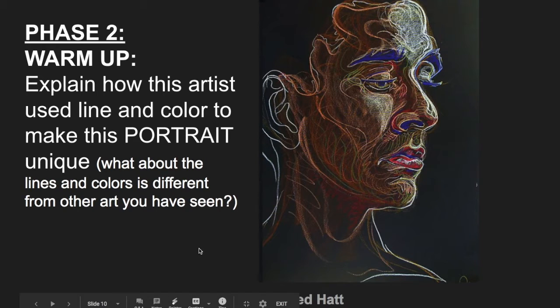Here's another example of a warm-up. So they come in, it says warm-up, explain how this artist used line and color to make this portrait unique. So sometimes too they're looking at art, other people's art, and trying to figure out how or why they made it.